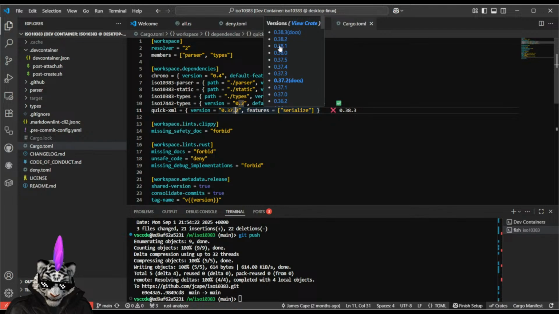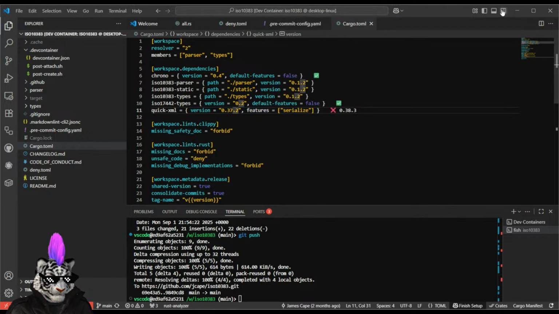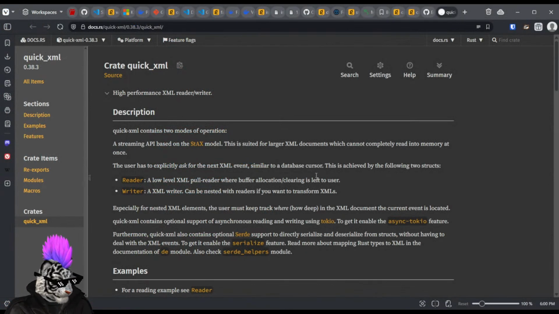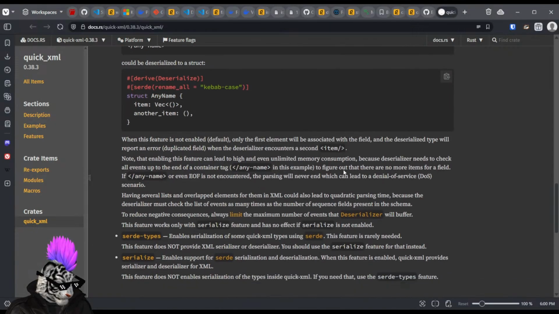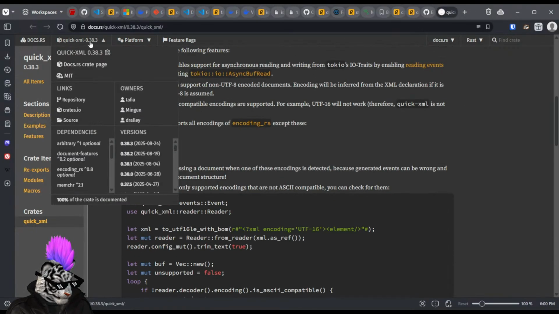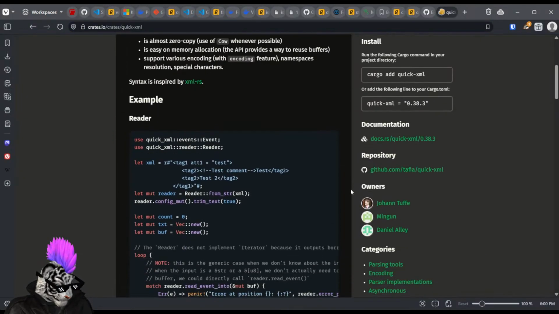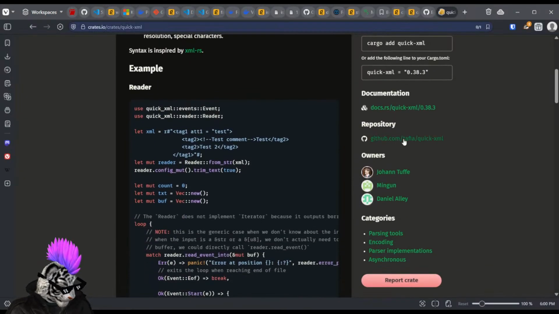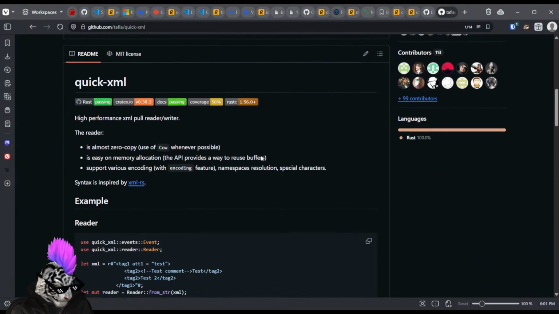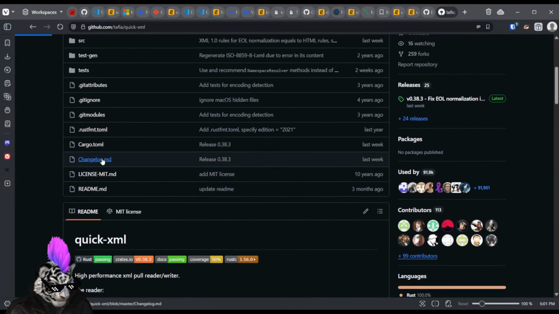All right, last thing I want to do today then is upgrade this to 0.38.3. So what do we have here? All right, so I'll go to crates.io. Doesn't tell me what I want. So repository. Should be a changelog. Yeah, here we go.